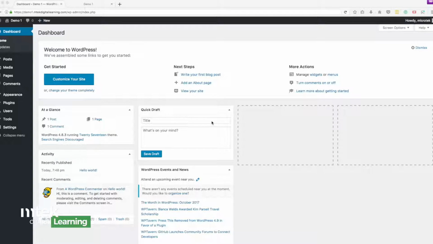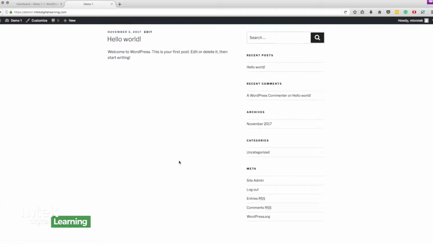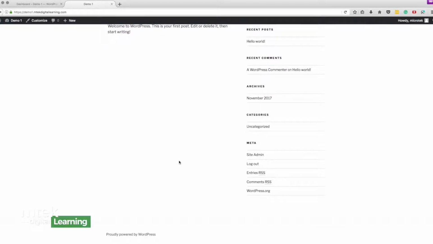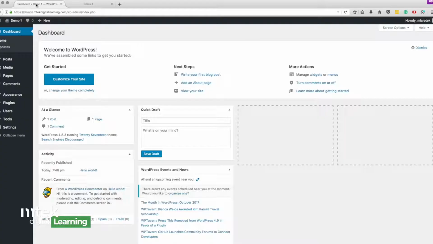Here I am on my demo site, logged in to the dashboard in the back end of WordPress. Here's the front, here's what it looks like. This is one of the generic themes that comes with a WordPress website, often pre-installed. And I just want to show you where you can find other themes, other templates that you maybe would like to use instead of what comes with your install.